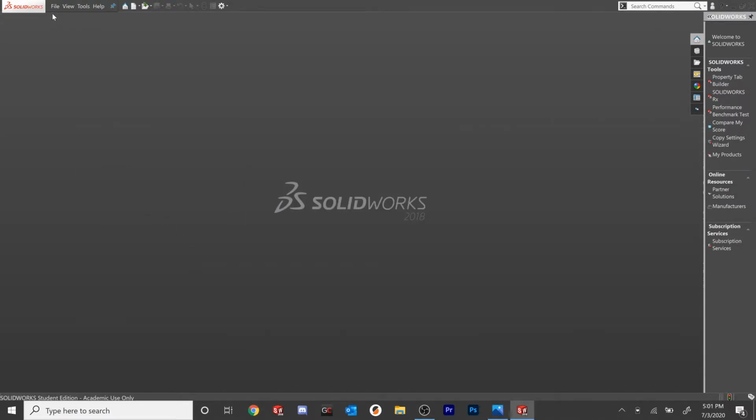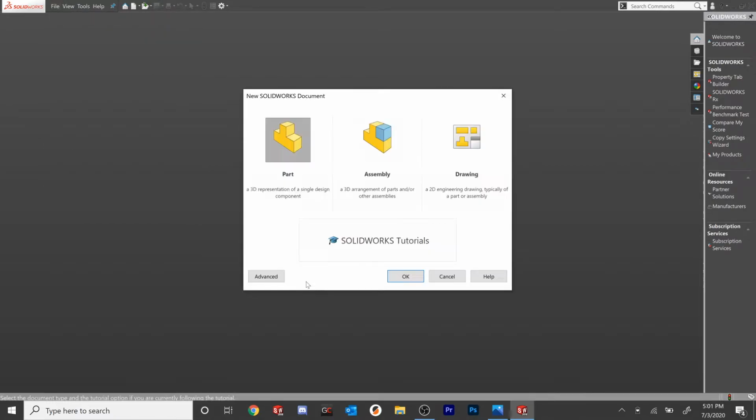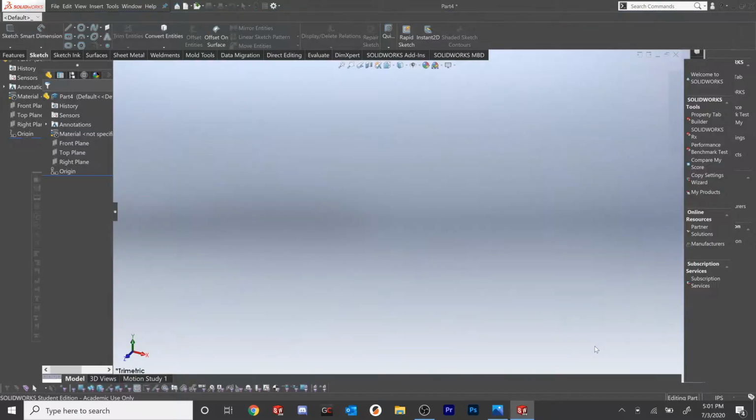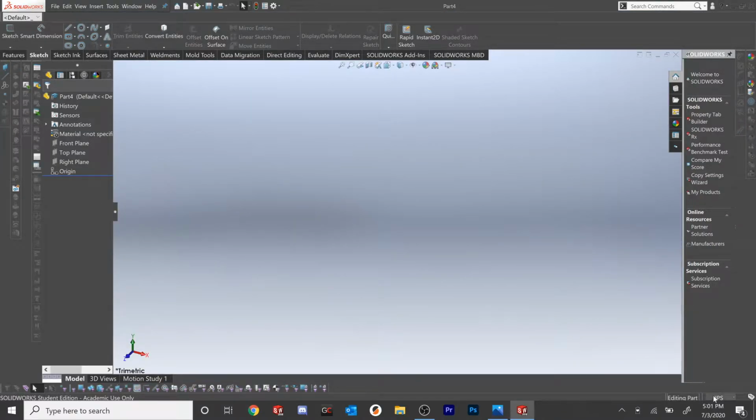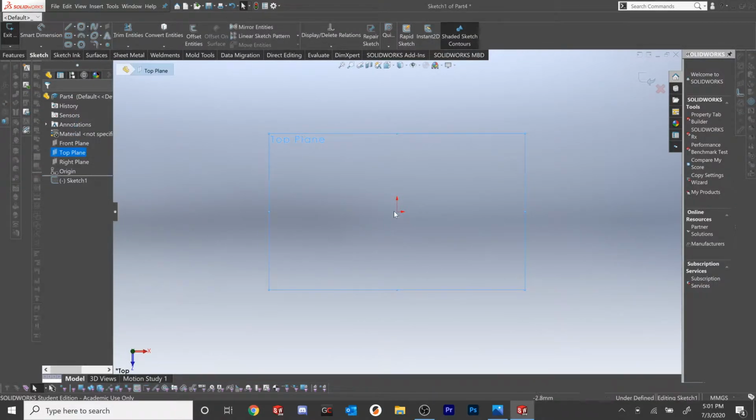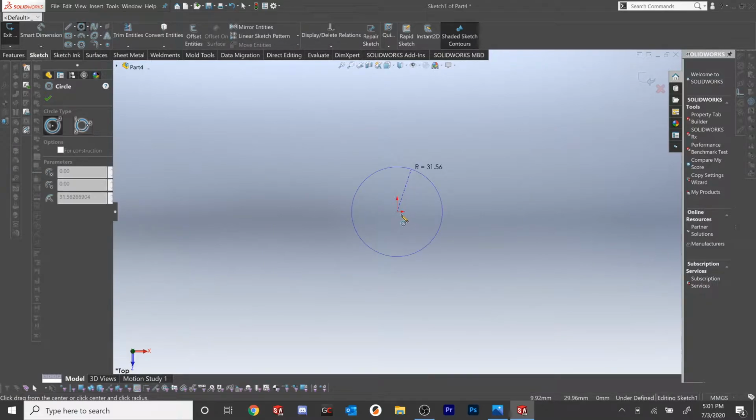To get started, I'm going to go to File, New, Part, OK. Now I have my default units of measurement set to IPS, but this part is in millimeter gram second, so I'm going to change my default to that for now. And then I'm going to go to my top plane, Sketch, select the circle tool, and I'm just going to start creating the basic geometry without worrying too much about the dimensions for now.